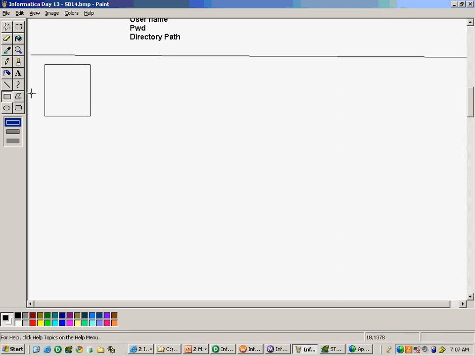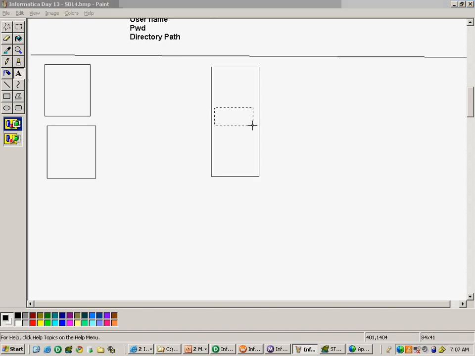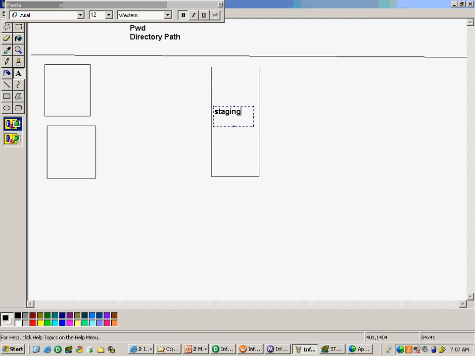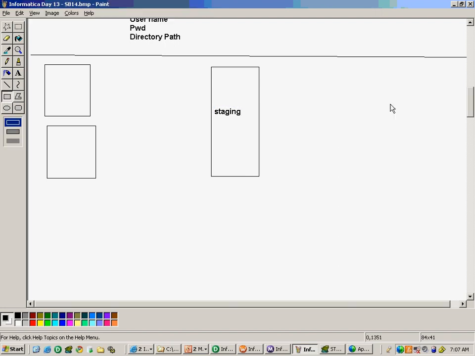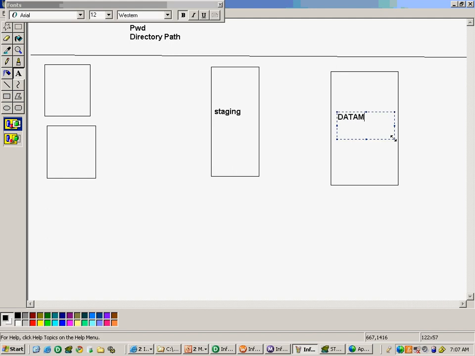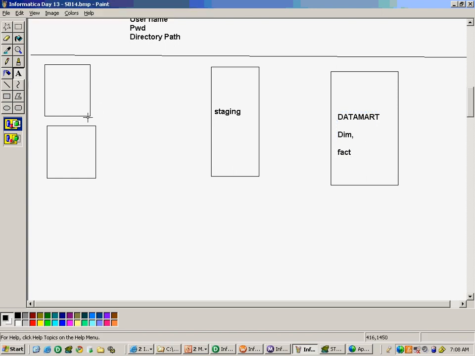Now you have a source system or multiple source systems, and you have a staging area. So you extract the data from the staging and you start loading the data into the data mart or data warehouse, that is, into your dimension tables and the fact tables.